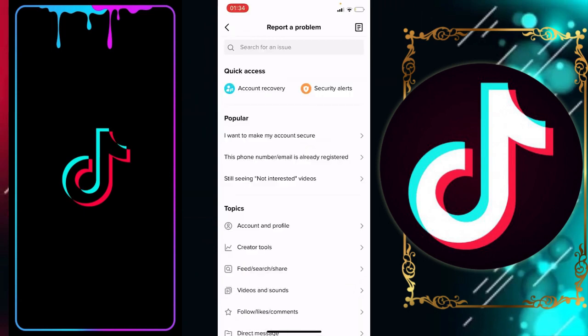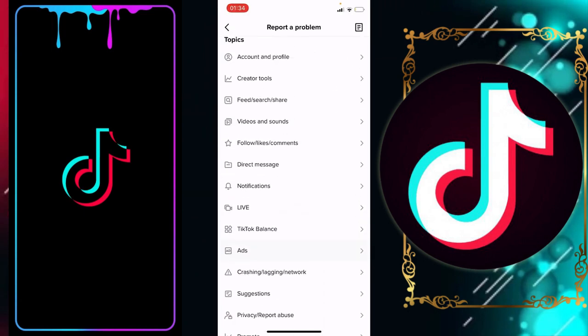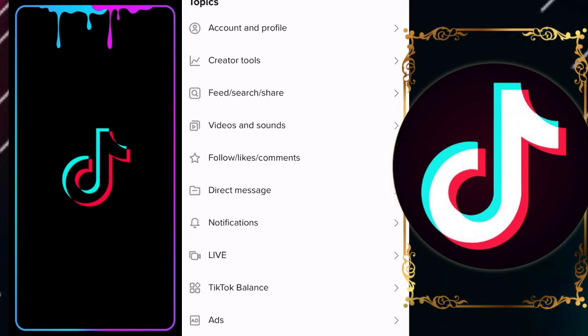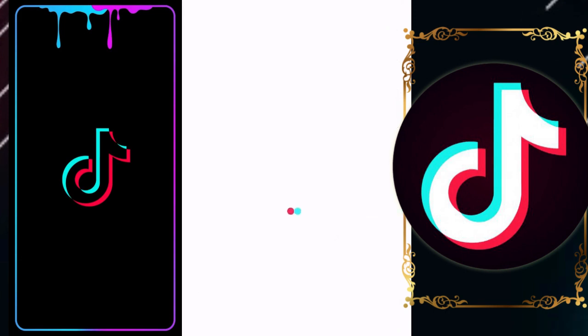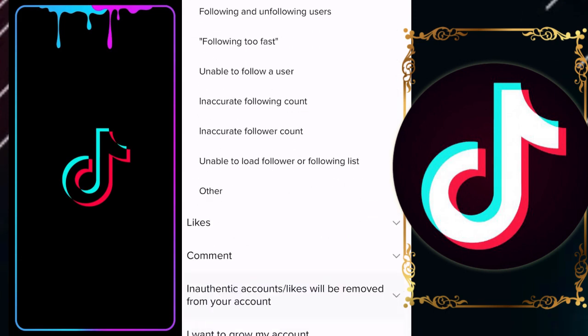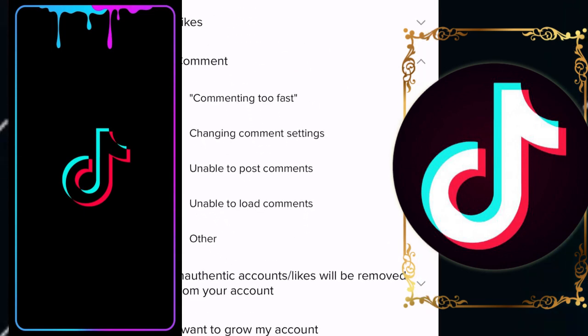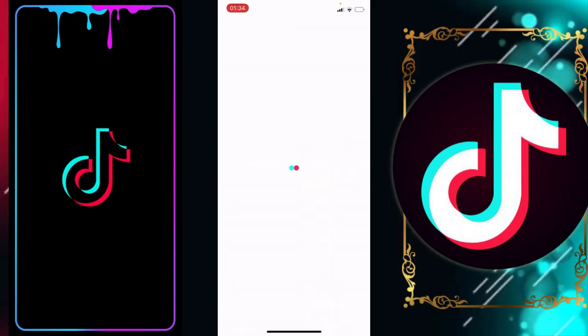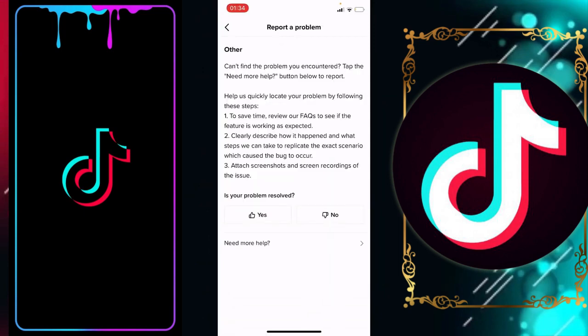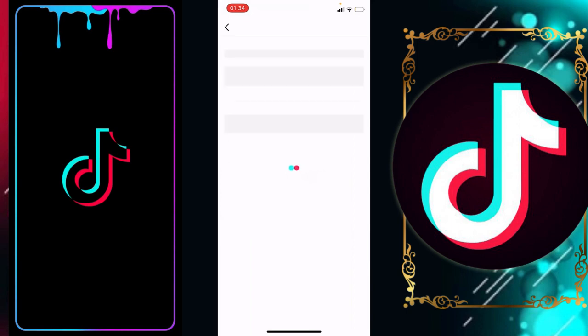Then guys, wait a few seconds, then scroll to follow and like and comment section. Then wait a few seconds, then go directly to comment. Then hit and click on others. Then guys, tap on no, then need more help.